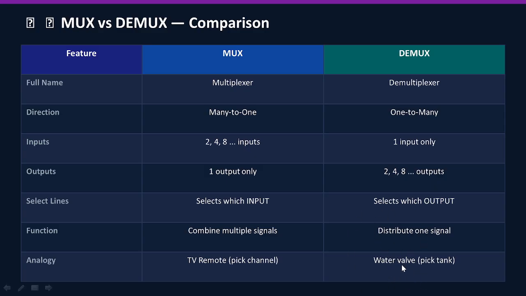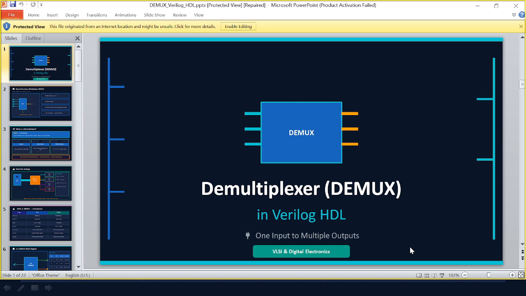Whereas in the demultiplexer, just now I gave a simple example, like a water tank. That's how the demultiplexer works.